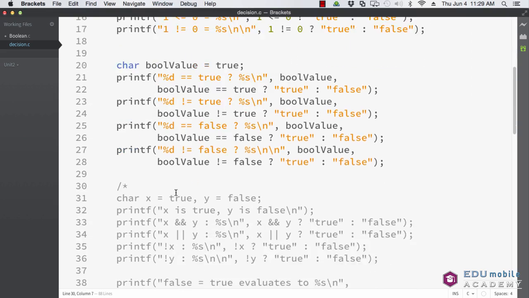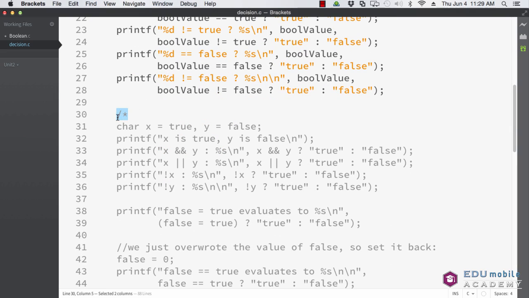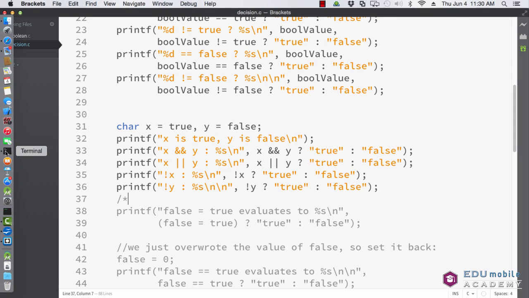So let's keep going. I have set up x and y. I have set x equal to true and y equal to false. There we go. So x is true, y is false. Now we want to print x is true, y is false, and we want that there. Now we want to print the value of x and y, x or y, not x and not y. So let's take that case and just go ahead and execute those.